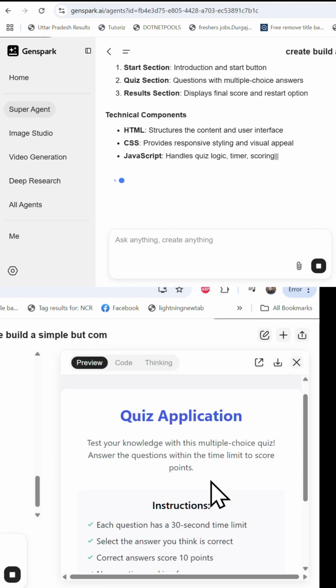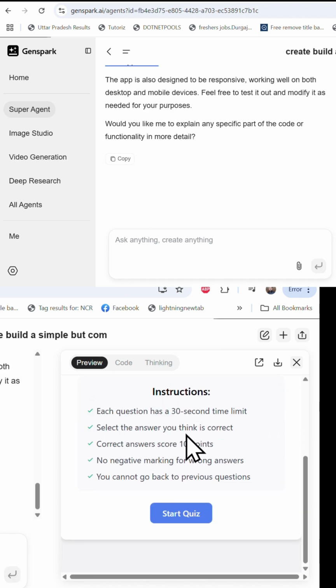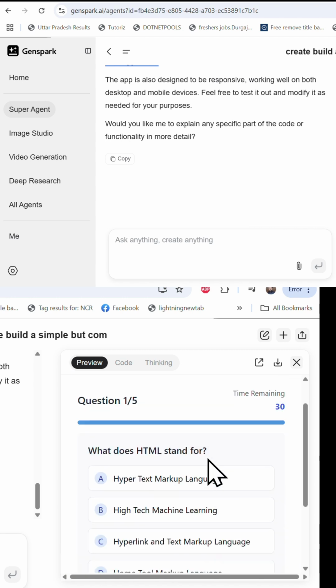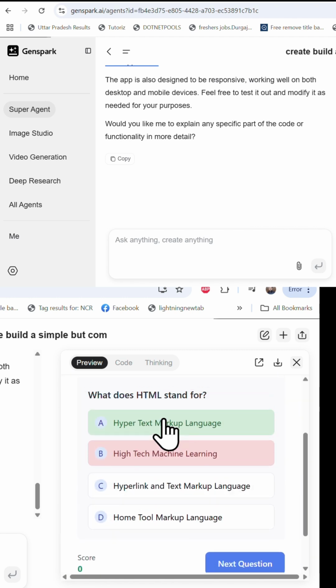Now it's completed, you can see. Each question has a 30 second limit, and whatever instruction they provide, start the quiz, and then you can also see the remaining time. So check this, okay, this is wrong, this is right.